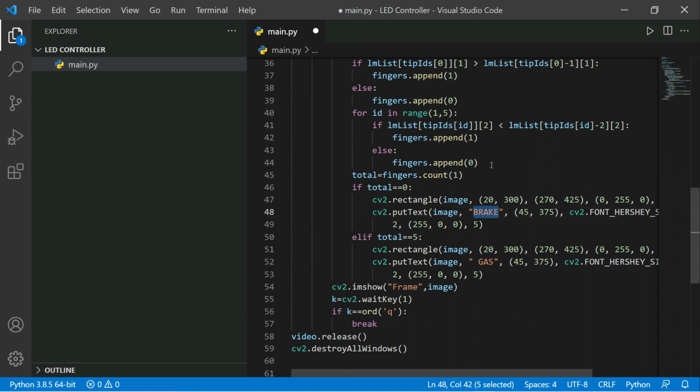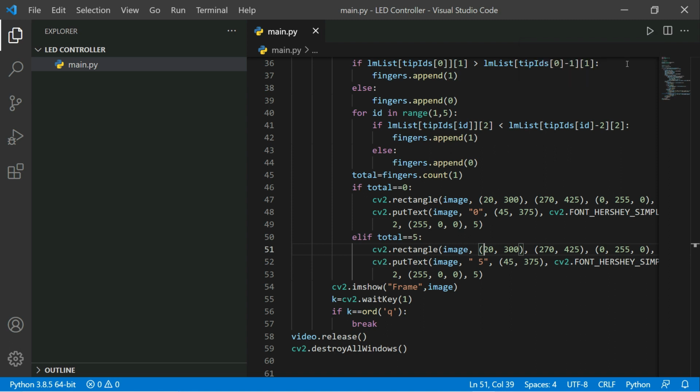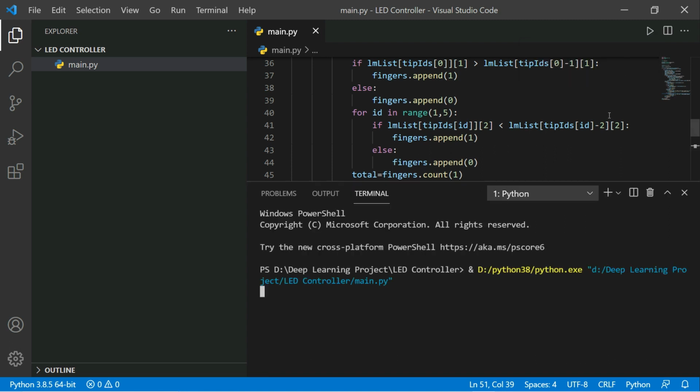Okay, right now it should be back in the hill climb racing, so 0, and if the total is equal to 5, then it should be 5. If I run the code, you can see here it will actually count my fingers. Just a while, it will open my webcam.